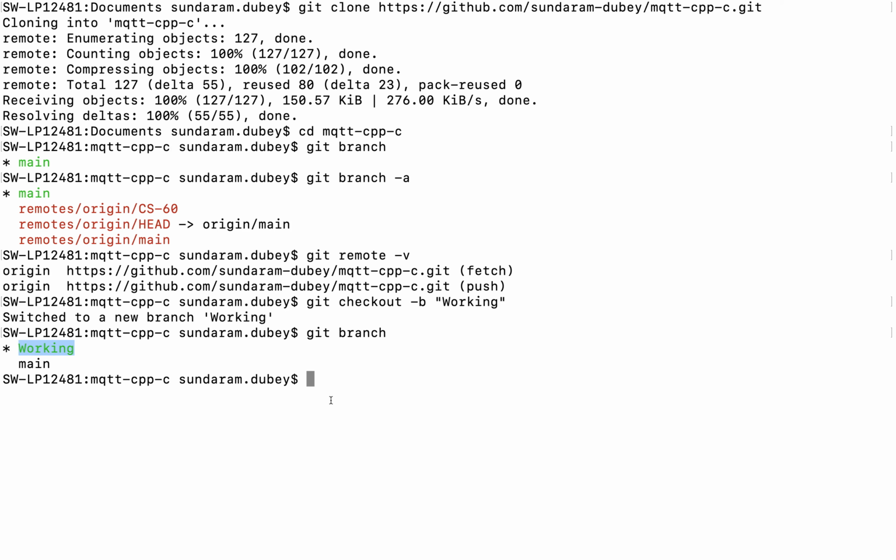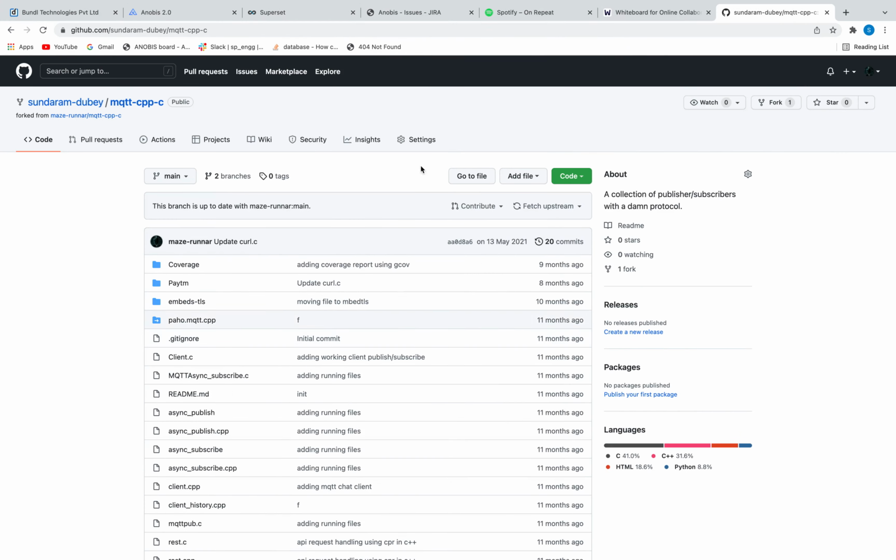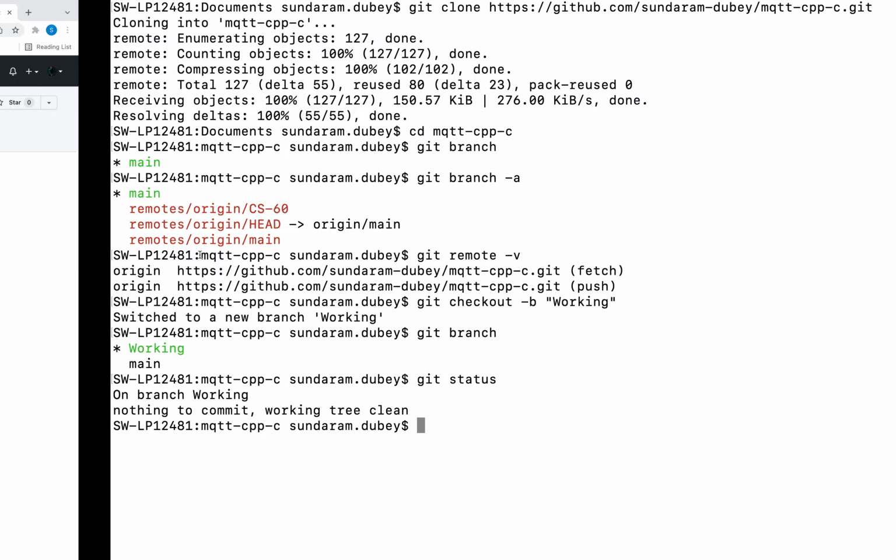There are no commits at this point, so you can type git status and it will show you that the working tree is clean and there are no commits currently. So what to do next? Let's say my upstream repository is updated and I want to update my local repo. How will you do that?